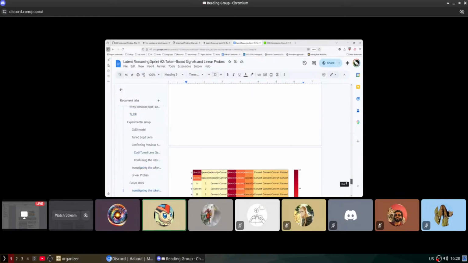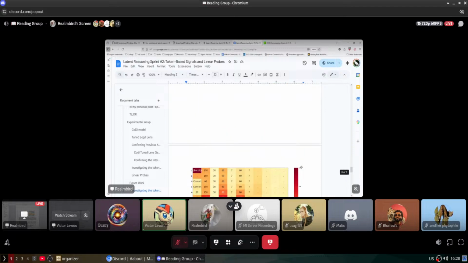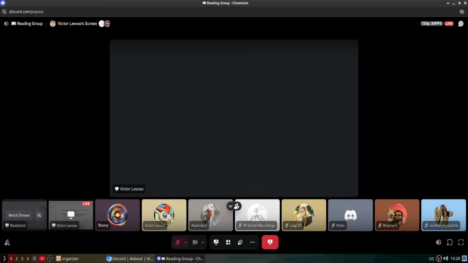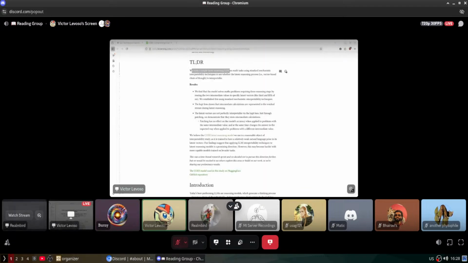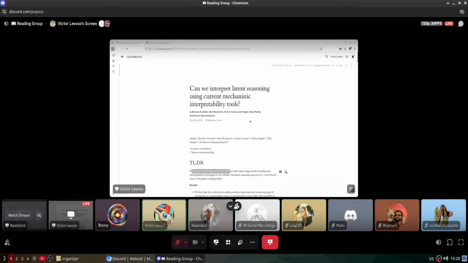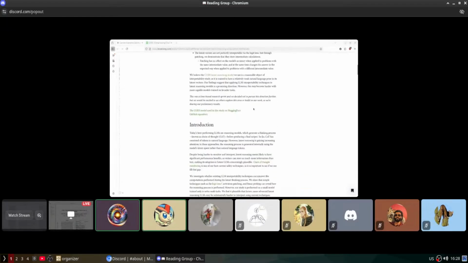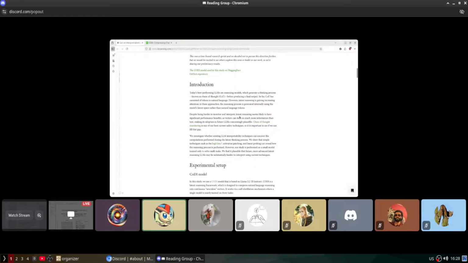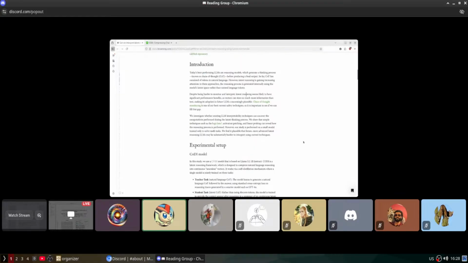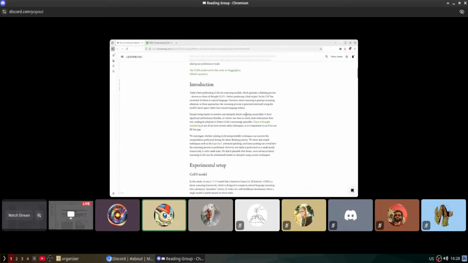Okay, I guess I'll switch this to my stream. So yeah, let's read this one. I don't think I understand how the setup of the CODI model works, but maybe we'll figure it out.